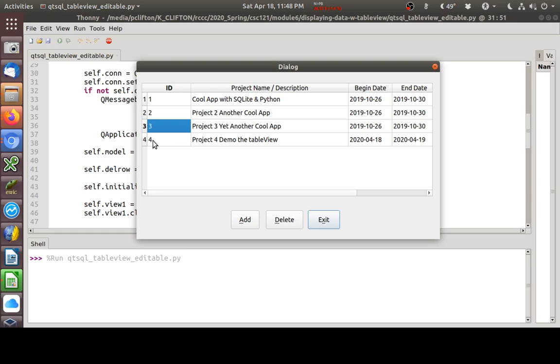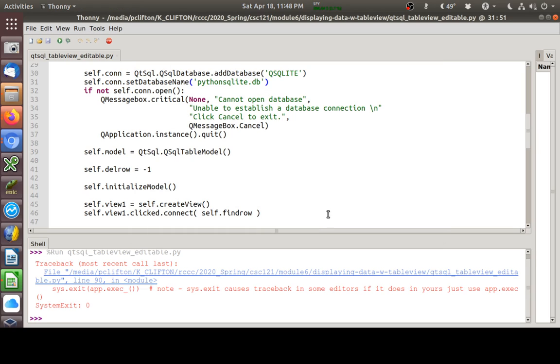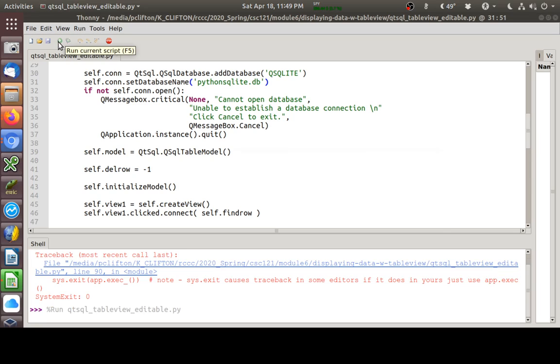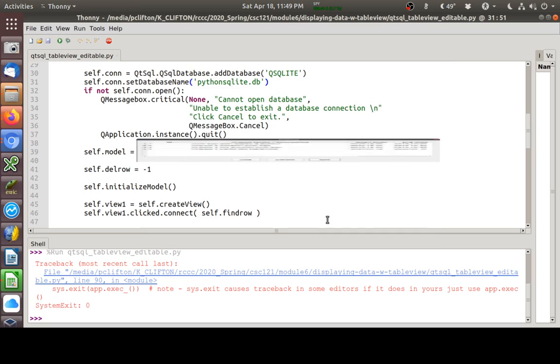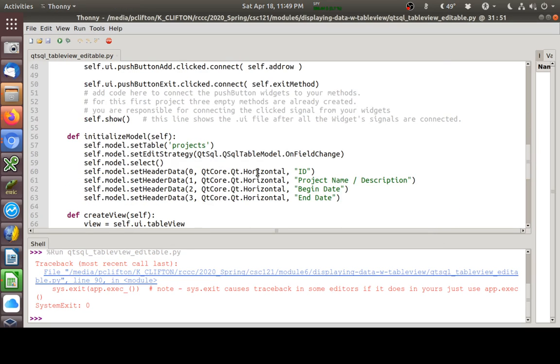Did you notice how when I clicked off of it, it went away? The asterisk went away and it gave it a 4 there. So now that's saved in our database. If we open it up again, you'll see it's there. Okay? So we're almost done here.